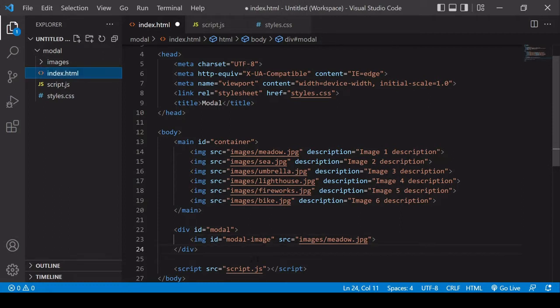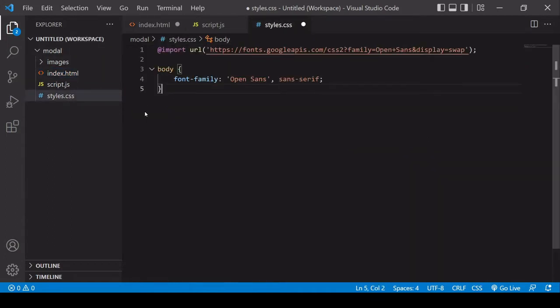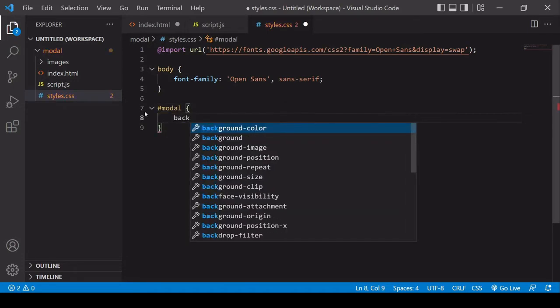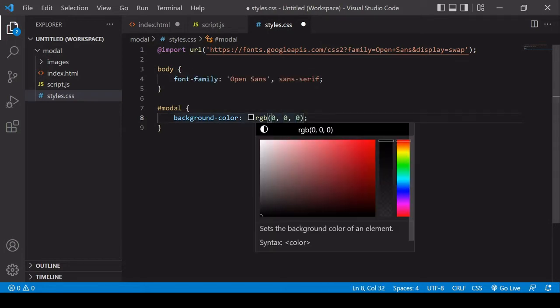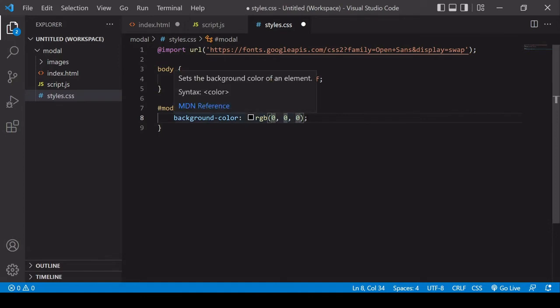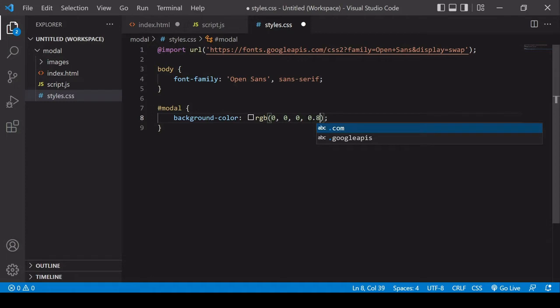Now what I'm going to do is head over to CSS and style the modal. So I'll start by selecting the modal. Now this is the container for the image, so I want this to have a background color, and I'm going to make this an RGB of black, so that's 0, 0, 0, and then I'm going to give it an alpha value of 0.8, so you can still see the background even when the modal is open.